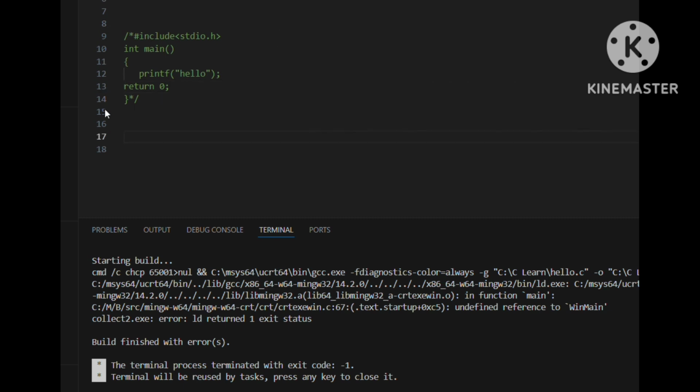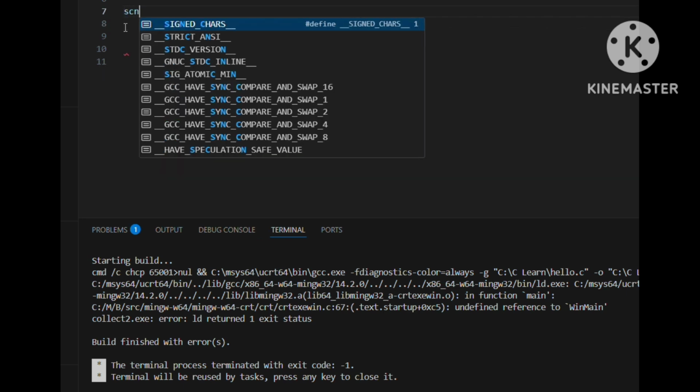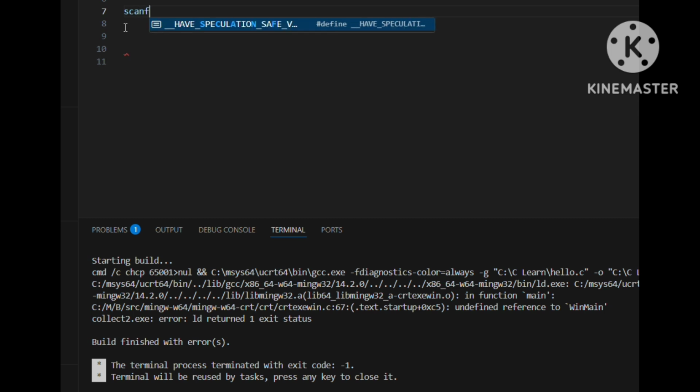Now we need to learn some functions. Up to now we used the printf function, which gives the output. What about the input function? In C, the input function is scanf, which will take the input from the user. Right? Let us see a simple program on it.